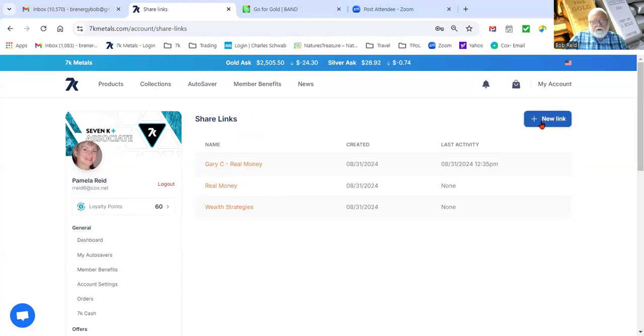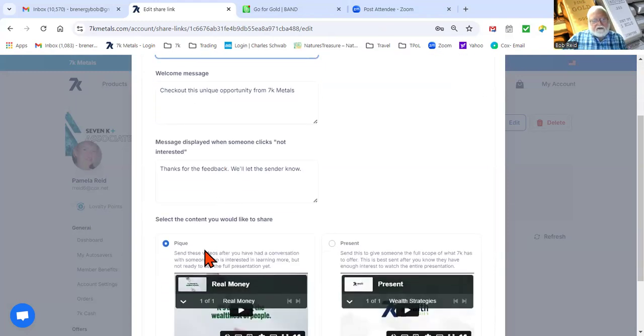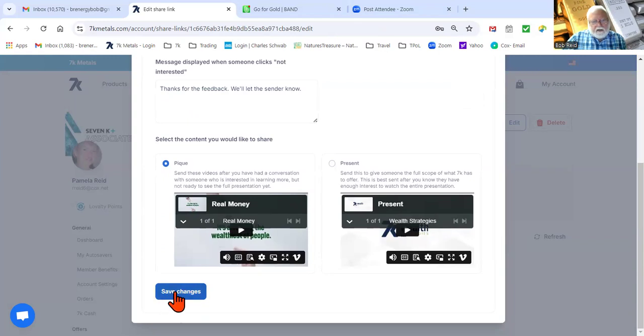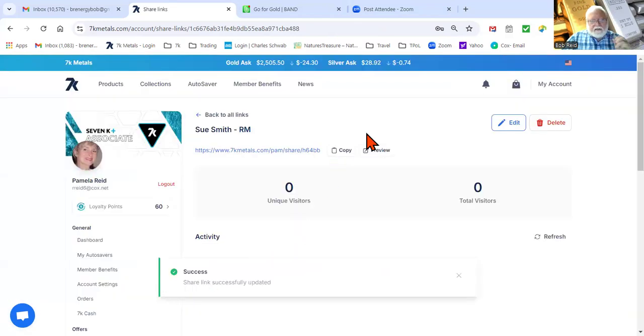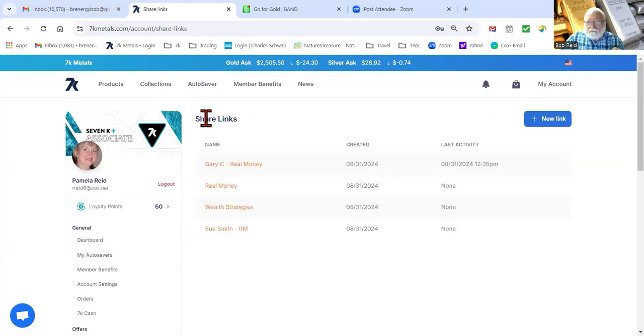You put up a new link, and in the link description you're going to say Sue Smith dash real money. Okay, I'm going to do short. I'm not going to even change that. I click here, save changes, and guess what? There's Sue Smith, Real Smith. I've got a link for her. And so the company will know that they actually watched the video. You get 25 of these done, you win a challenge coin.